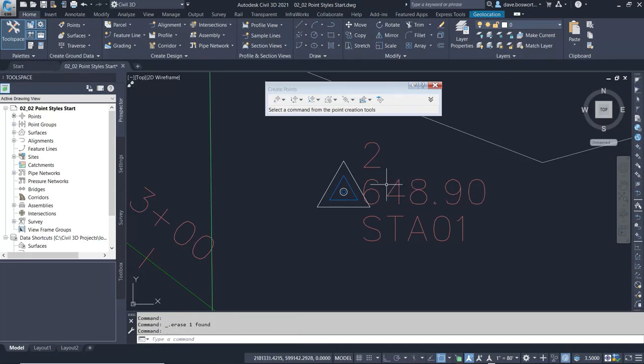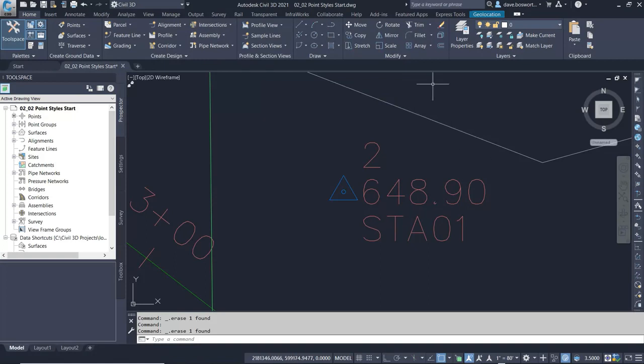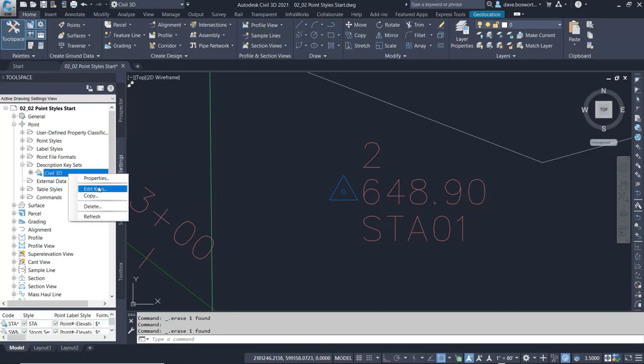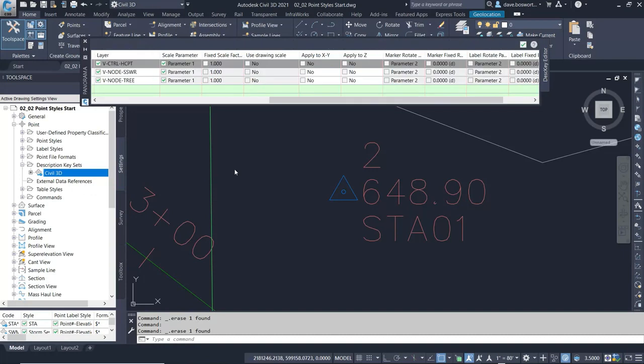Note that this point has a different style and label style even though it must belong to the All Points point group. This is because of a feature in Civil 3D called Description Keys. In the Toolspace, click on the Settings tab. Expand Point, then expand Description Key Sets. Select the description key set called Civil 3D, right-click and choose Edit Keys.